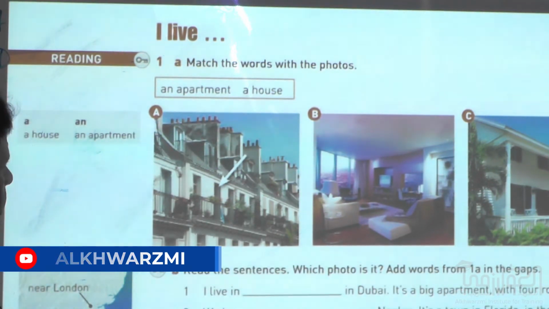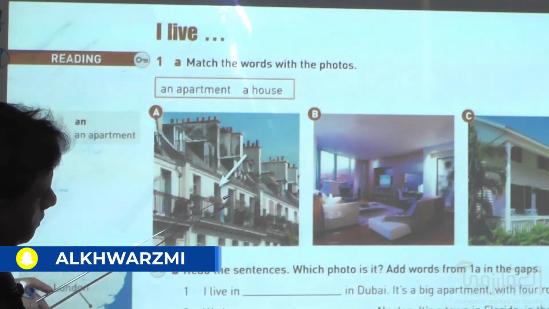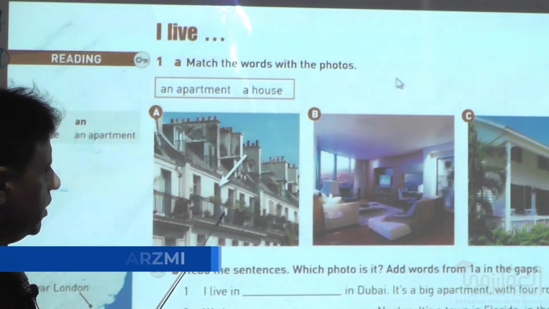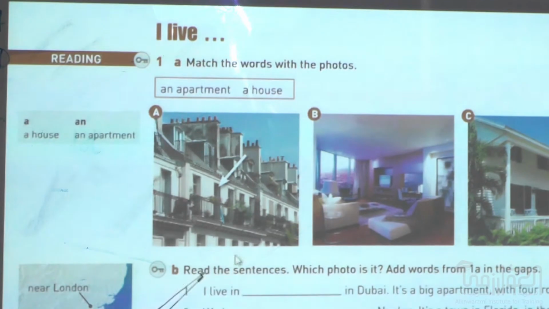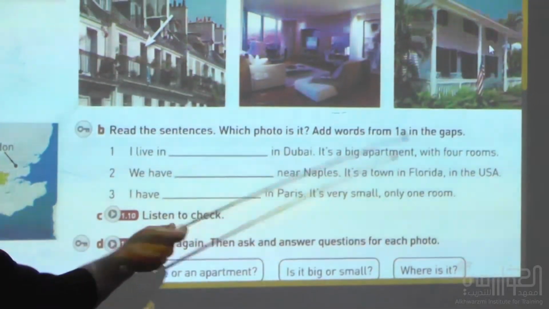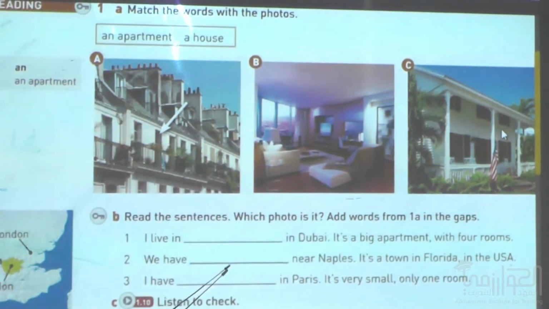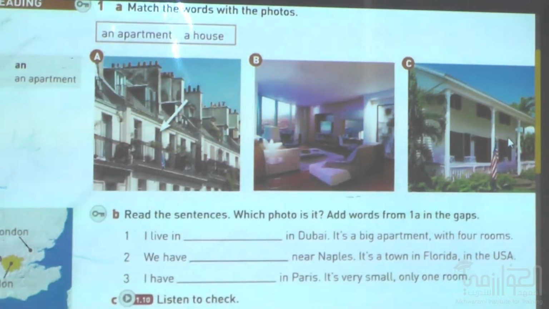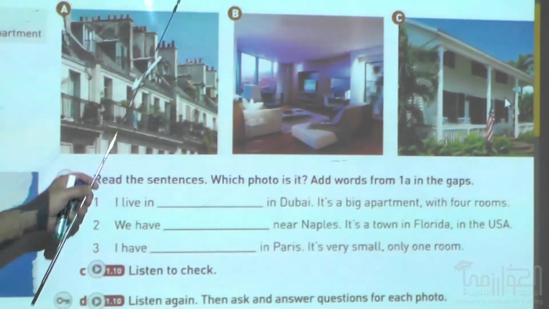We are on page number 9, by the way. On page number 9, we have this particular topic, I live. So we will be looking at these 3 photos and we will match whether this is an apartment or it is a house. Now, read the sentences. Which photo is it? Add words from 1A in the gaps. So 1A in the gaps means that you have to either choose an apartment or a house and fill it over here. Now, number 1, I live in, so you have to choose. Okay, you have to choose whether an apartment will go in this gap or a house.